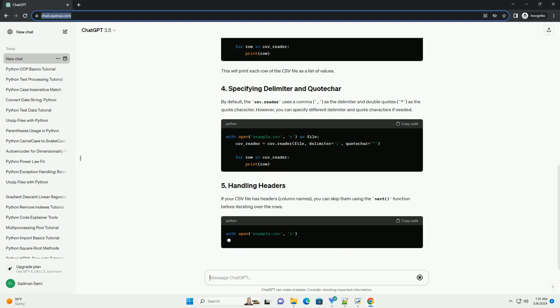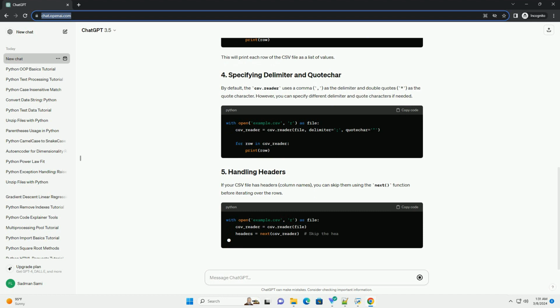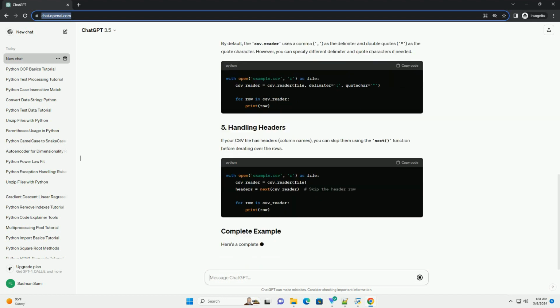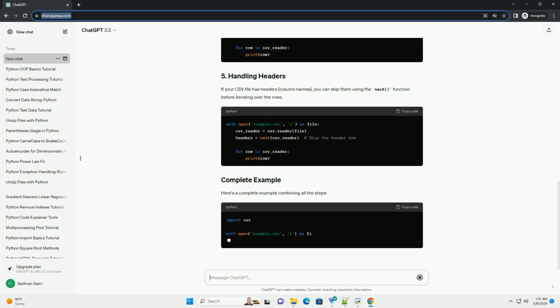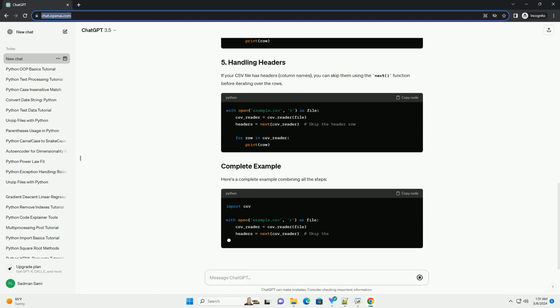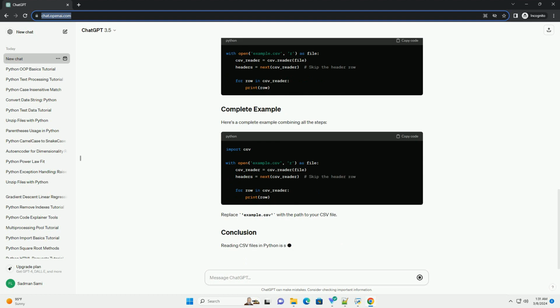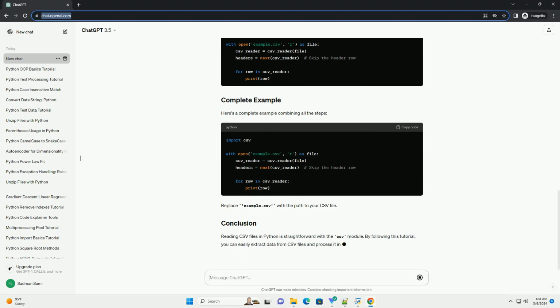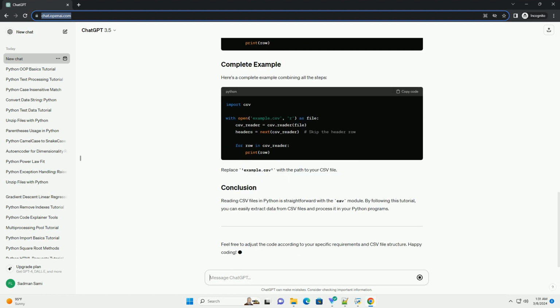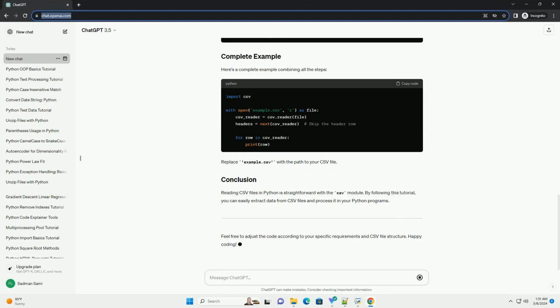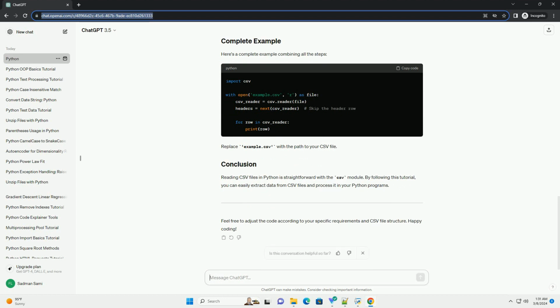Once the CSV file is opened, you can iterate over the csv_reader object to access its rows. This will print each row of the CSV file as a list of values. By default, the csv.reader uses a comma as the delimiter and double quotes as the quote character. However, you can specify different delimiter and quote characters if needed.